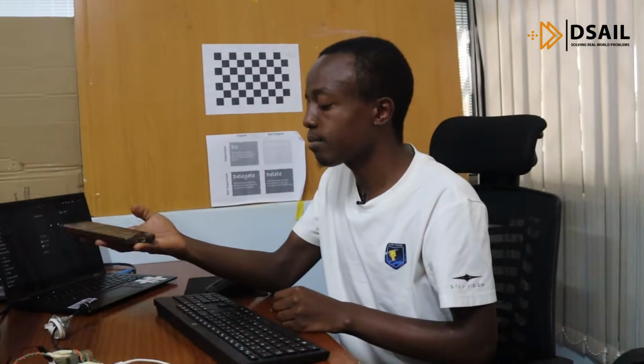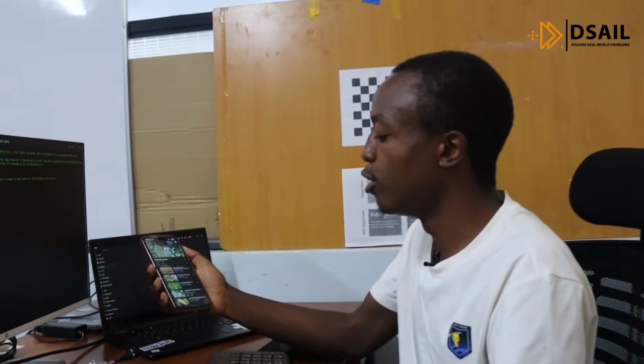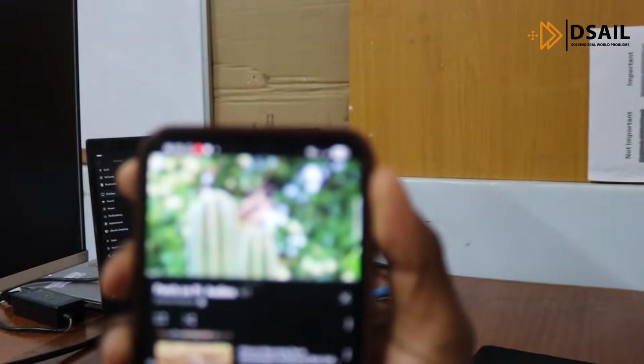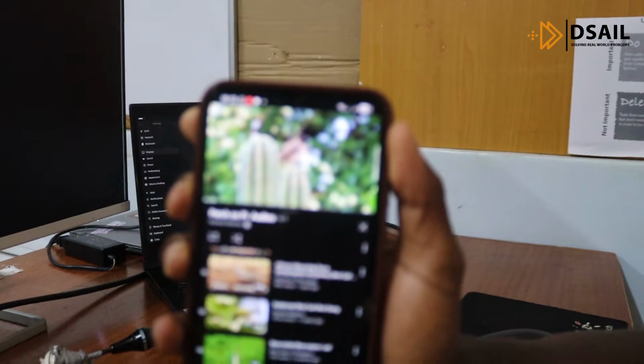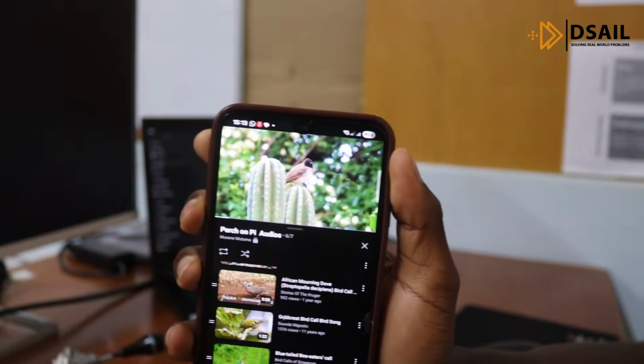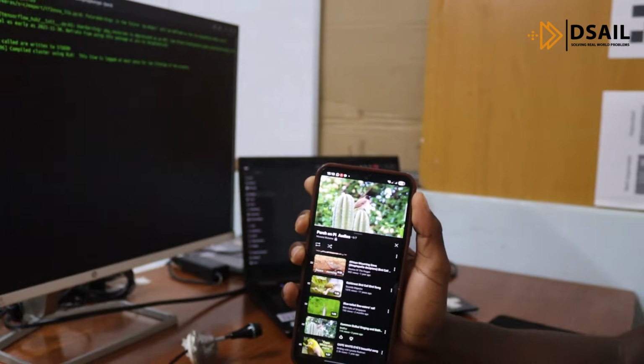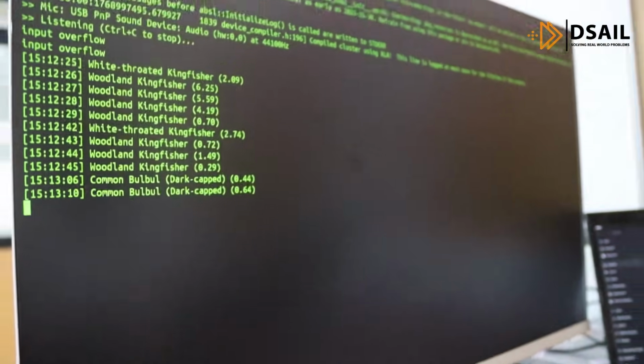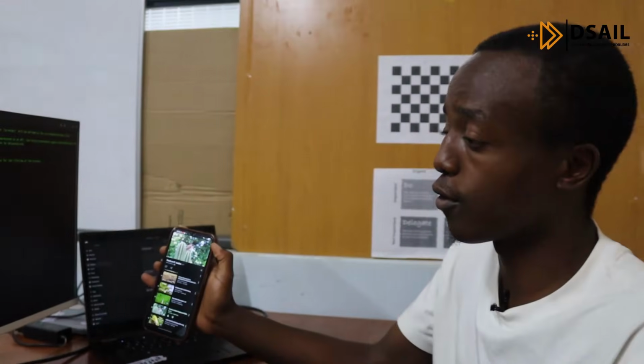Just a few more examples, maybe some that are common to us. The common bulbul, which is quite known here in Kenya, the common bulbul. So based on that sound, you can see on the screen that it's able to detect it's the common bulbul that is dark-capped. And the model is quite good on several fronts.